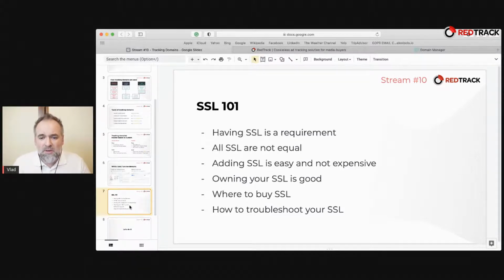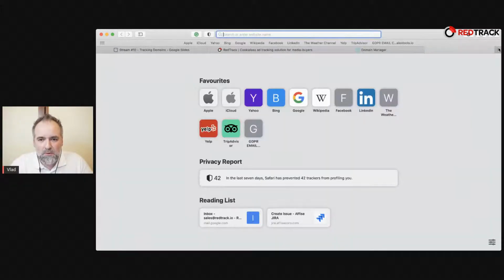So the last question is how to troubleshoot your SSL, if it works or not. Again, usually there is a support team for this, but suppose you want to do everything yourself. So let us do some small Google. SSL checker.